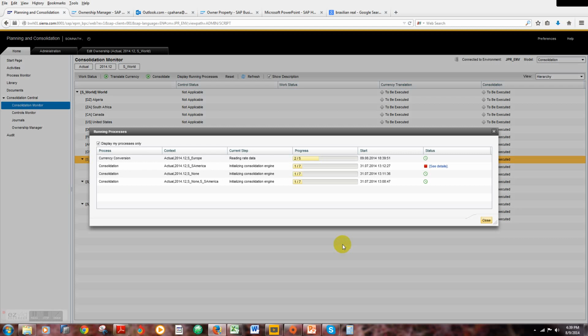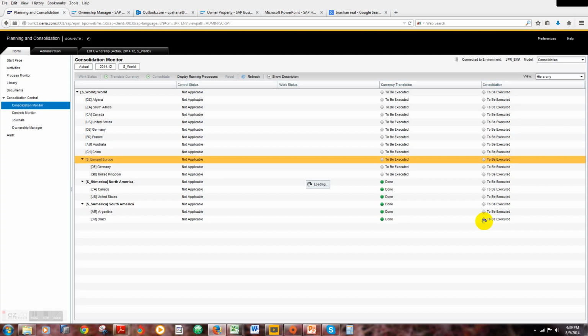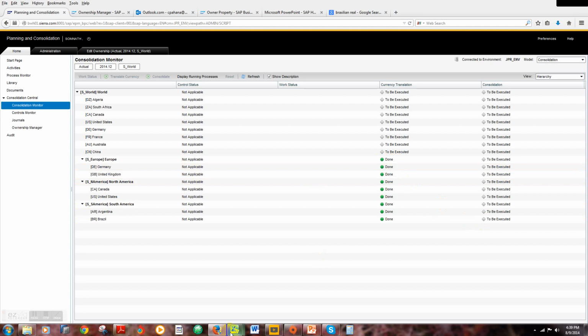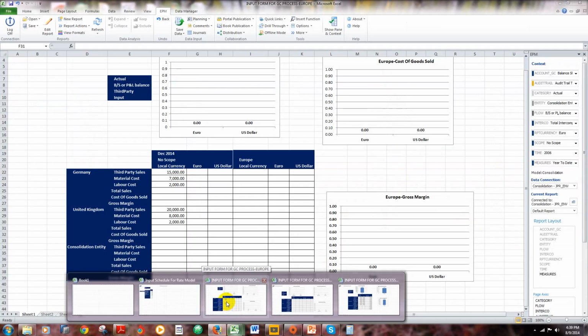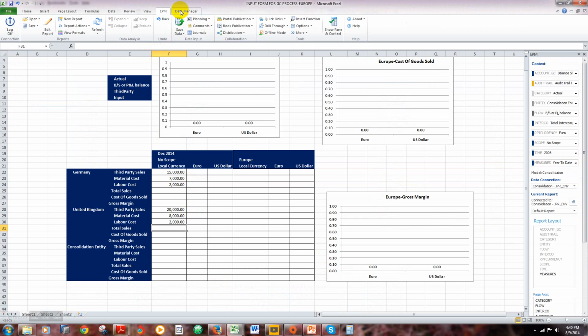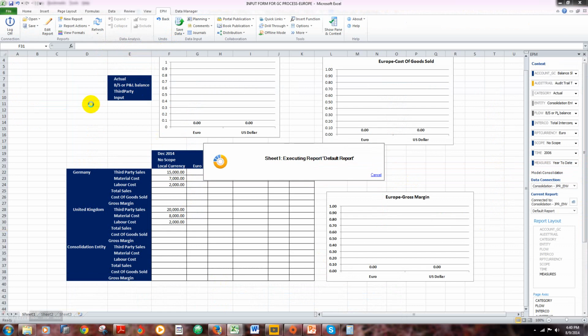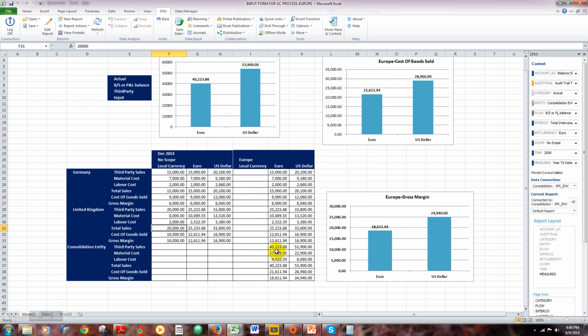It's performing the group currency conversion, and it does that in a few seconds, in sub-seconds. It shows as done. It's amazing speed again. Let's go back into our input form. Now we just need to refresh the data, so let's hit refresh worksheet, and we see the consolidated numbers over here, at amazing speed again through the consolidation monitor.